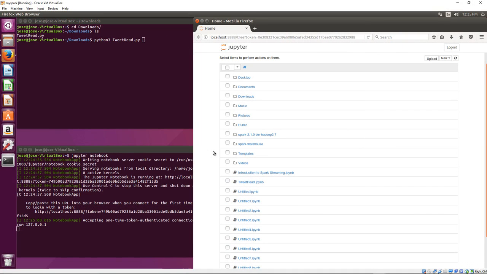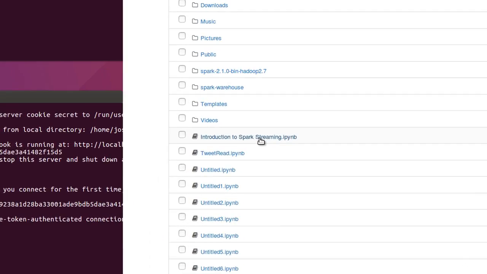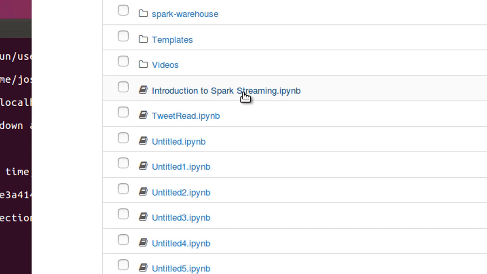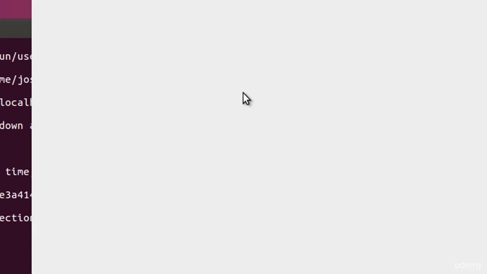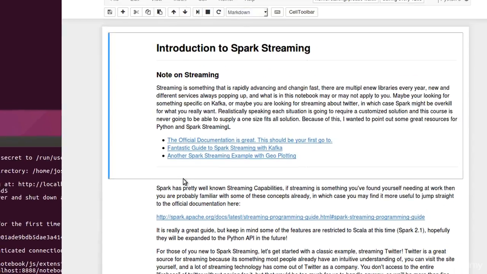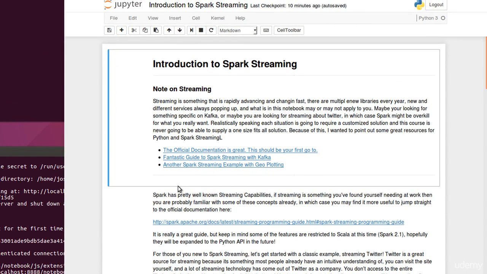And here in my Jupyter Notebook viewer, I've downloaded the Introduction to Spark Streaming Notebook. You can just go to it in your unzipped file of notes. It's under the Spark Streaming folder. Click on that and open that up. Again, I highly recommend that instead of typing along, you actually use this particular file.